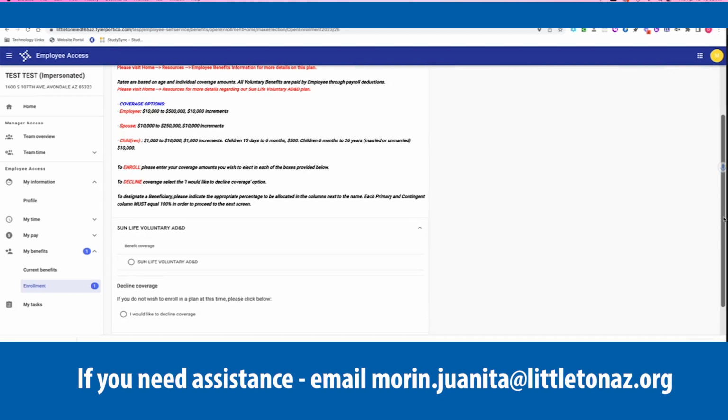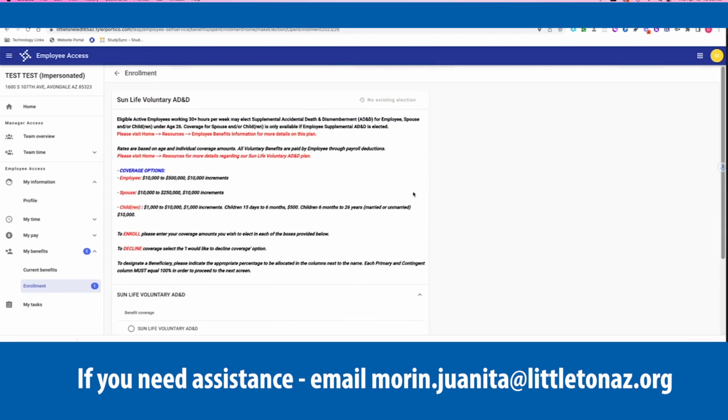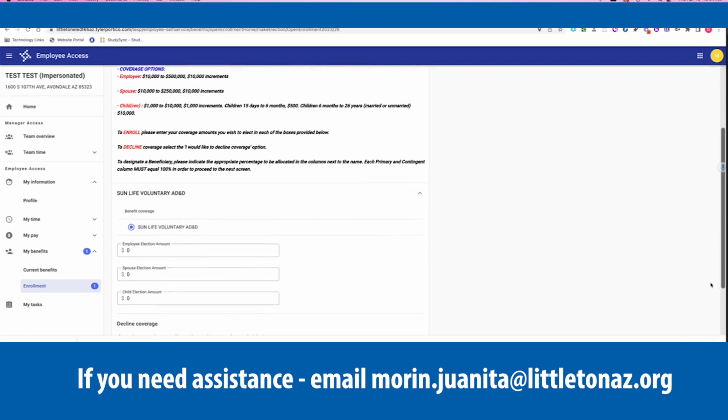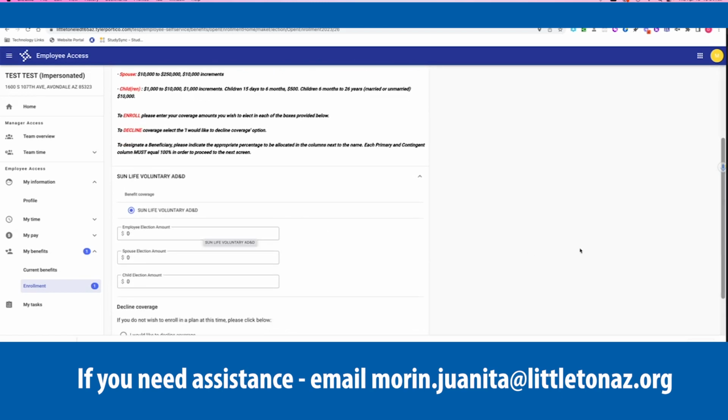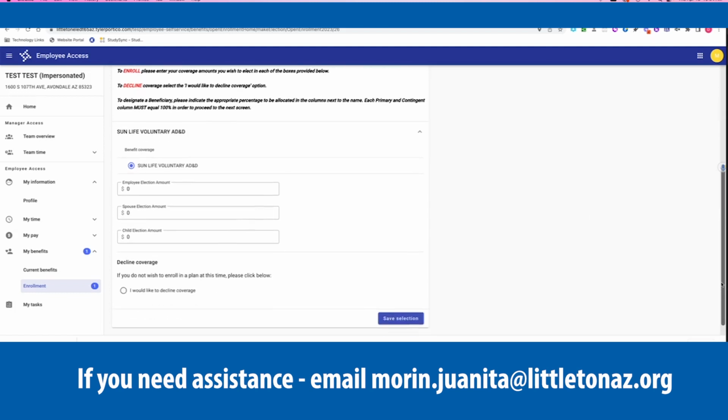Next selection is purchasing additional Sun Life voluntary accidental death. Once again, it's voluntary. If you wish to purchase it, you'd mark the benefit and make the election amounts that you wish to purchase. Just keep in mind that the voluntary life and accidental death is at your cost. The 1 times your annual salary is at the district cost.